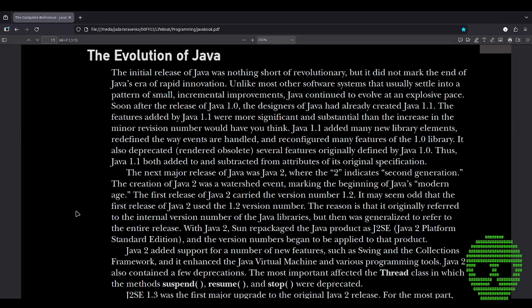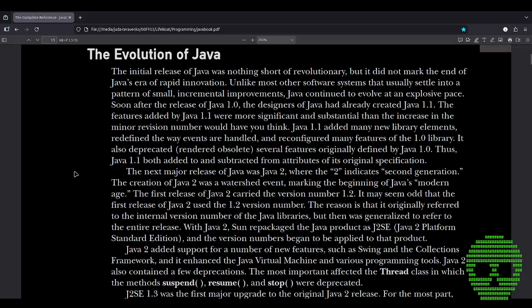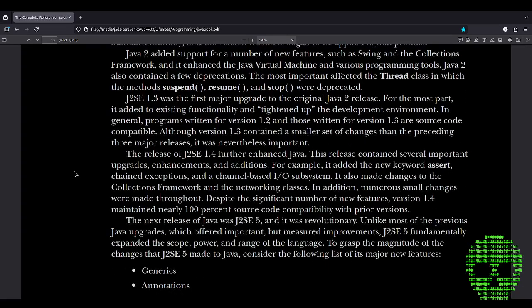Java 2 added support for a number of new features, such as Swing and the collections framework, and it enhanced the Java virtual machine and various programming tools. Java 2 also contained a few deprecations. The most important affected the Thread class, in which the methods suspend, resume, and stop were deprecated.